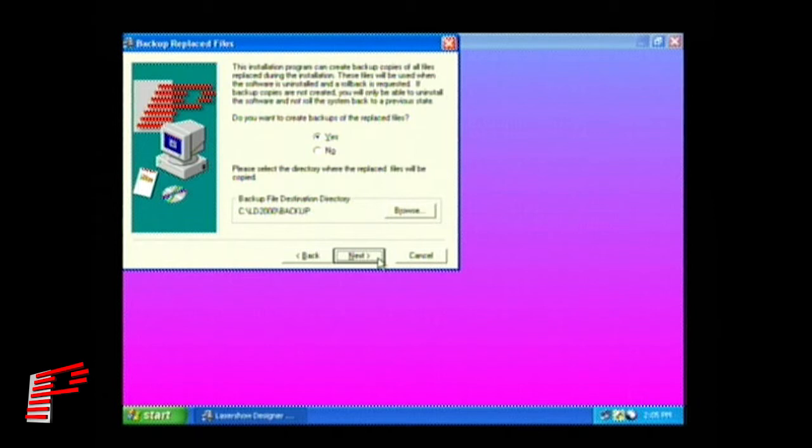You are then asked if you would like Laser Show Designer to back up any files that may be replaced during the installation. This is very useful when upgrading from previous versions of Laser Show Designer 2000 so that you can revert back to a previous version of the software in case of unexpected problems with the upgrade. Since this is the first installation, a backup directory is not necessary, but we will leave the default option of Yes to back up any files, and the default backup location of C:\LD2000 backup, since they do not harm the installation process. Click Next when you are ready to continue.